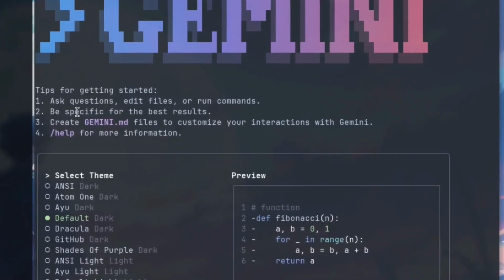Tips for getting started: ask questions, edit files or run commands. Be specific for the best results. Create GEMINI.md files to customize your interactions with Gemini. Slash help for more information.